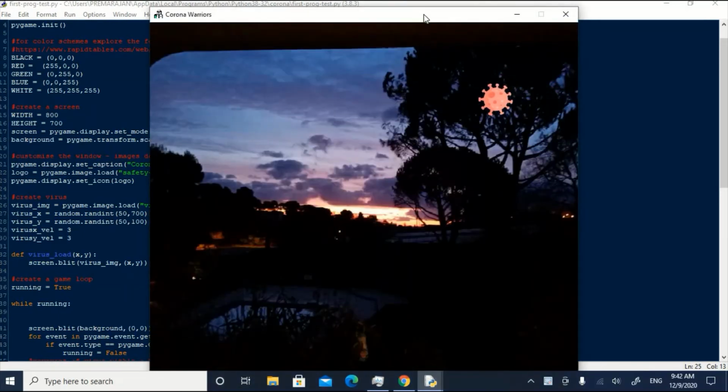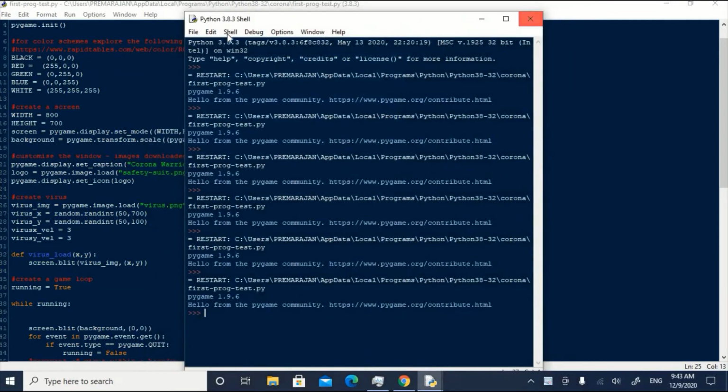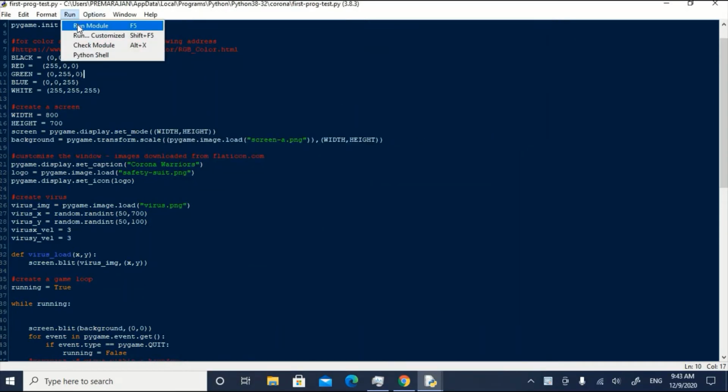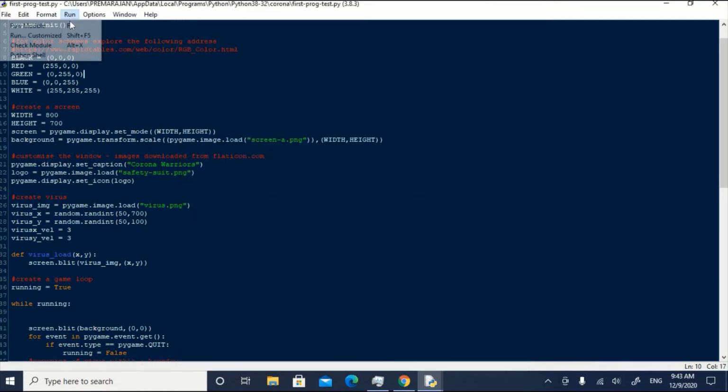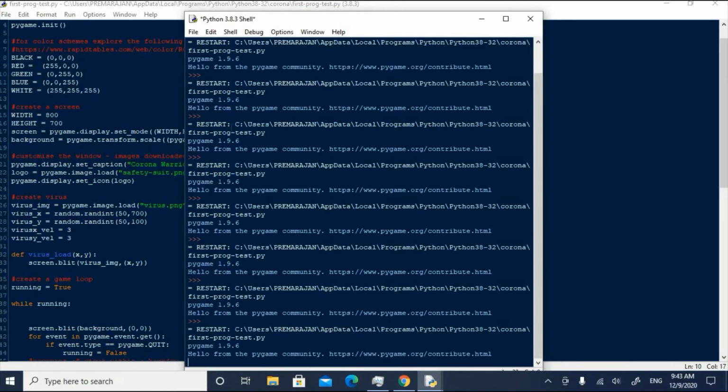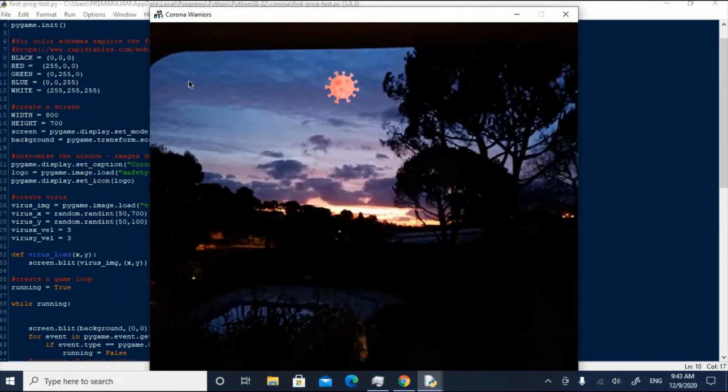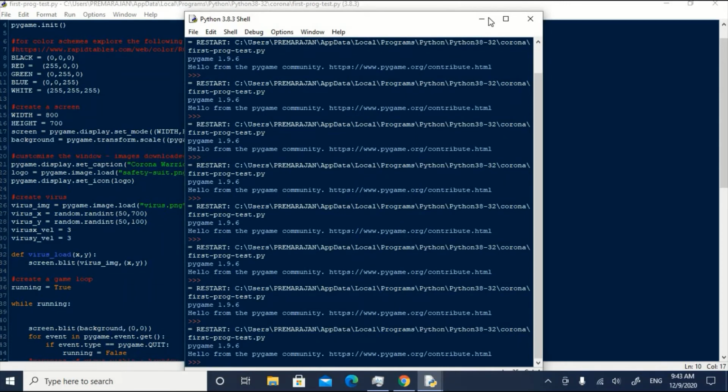You would have observed the virus appeared here more than halfway to the right. We will run it again. This time it started at the halfway mark. This time it started from the left side of the screen. So the random function is working.